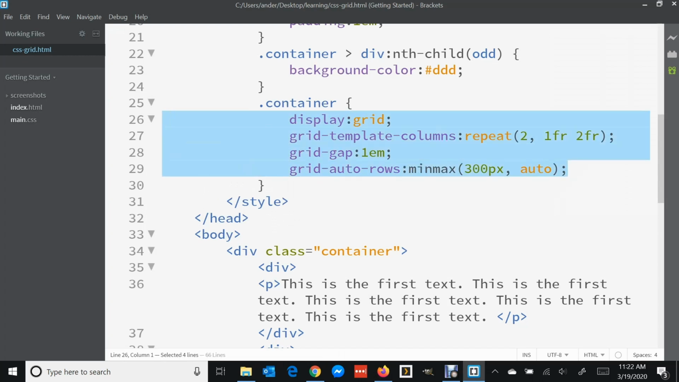These declarations are very common to CSS Grid, and pretty much any grid website we create is going to have these things in the container. Display grid, you're going to need grid-template-columns, probably a grid-gap, although not necessarily, and grid-auto-rows can be very helpful as well.